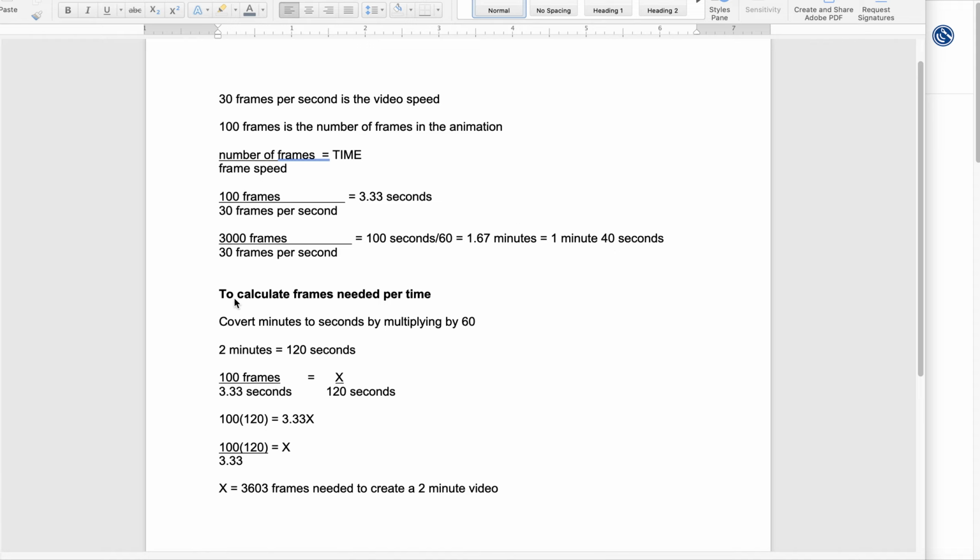Okay, so if we want to calculate the number of frames we need per time, because I might tell you I want a 2-minute video or a 30-second video or 5-minute video, what you need to do first is convert minutes to seconds so that we're in matching units. For a 2-minute video, we convert minutes to seconds by multiplying by 60. So for 2 minutes, we have 120 seconds.